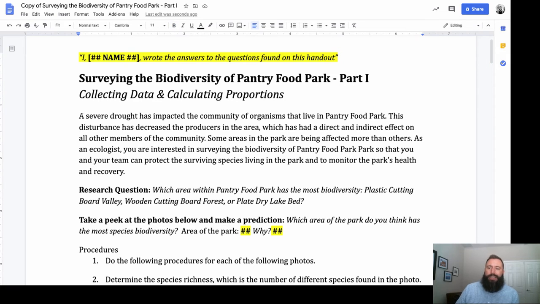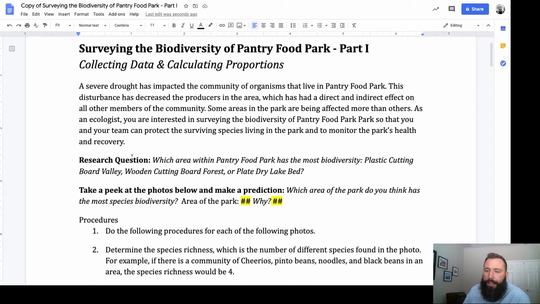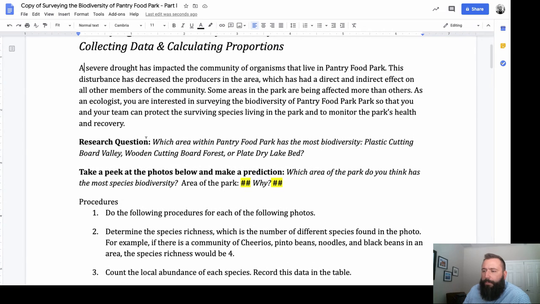A severe drought has impacted the community of organisms that live in Pantry Food Park. This disturbance has decreased the producers in the area, which has had a direct and indirect effect on all other members of the community. Some areas in the park are being affected more than others. As an ecologist, you are interested in surveying the biodiversity of Pantry Food Park so that you and your team can protect the surviving species living in the park and monitor the park's health and recovery.